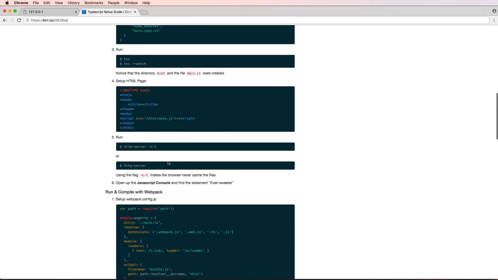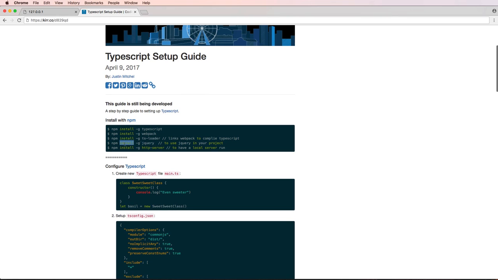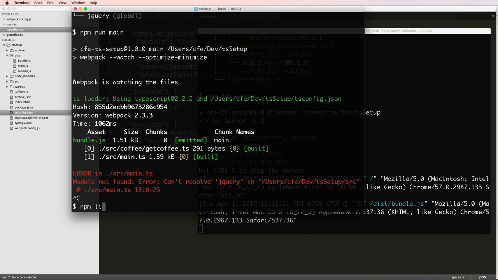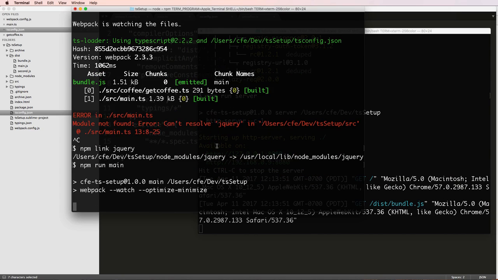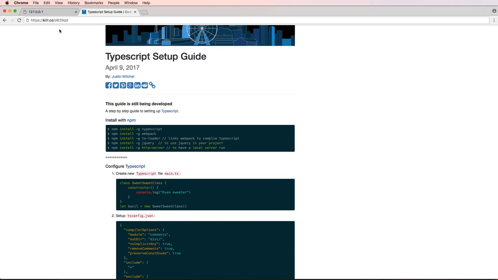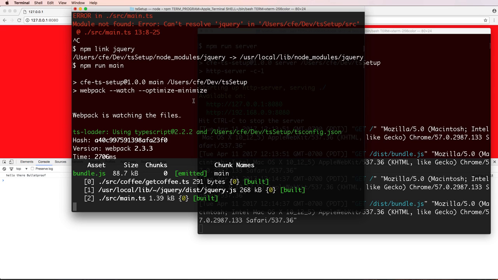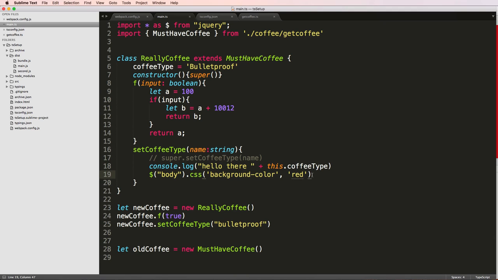So let's go back to the installs that we have up here, and instead of installing jQuery globally, I'm going to install it locally, or we can do npm link jQuery. And let's try that again. Now it's working fine, or it looks like it is. Yep, it's working fine. I refresh in here, and boom, there, it's red. So we can actually use jQuery now too.